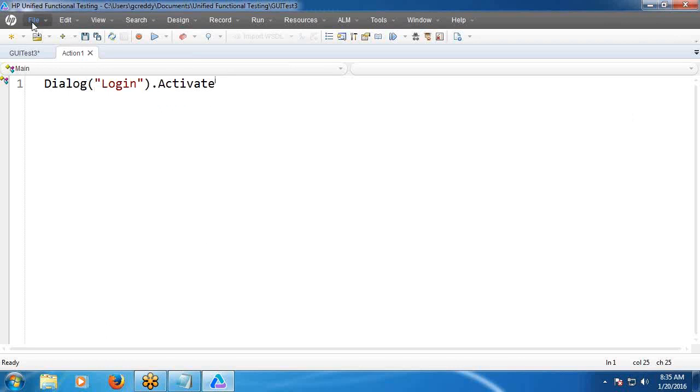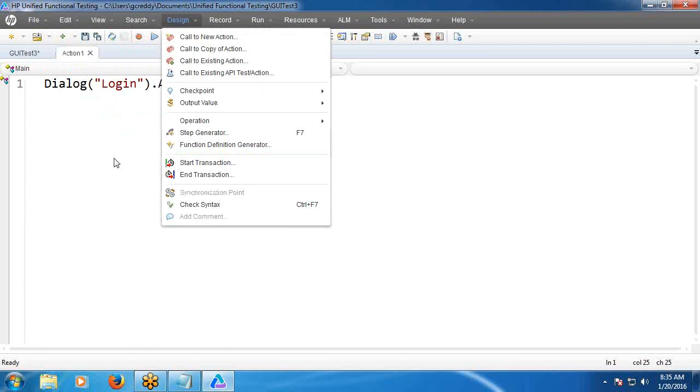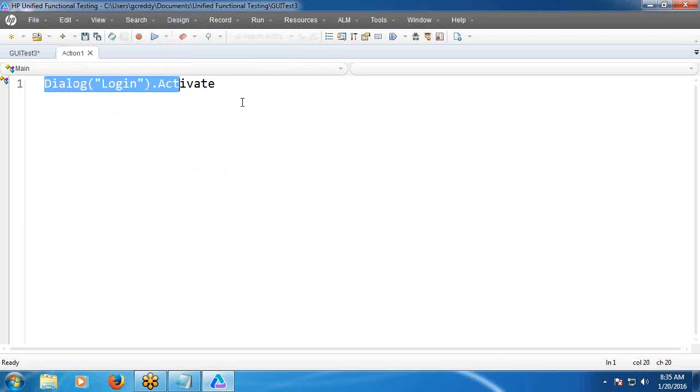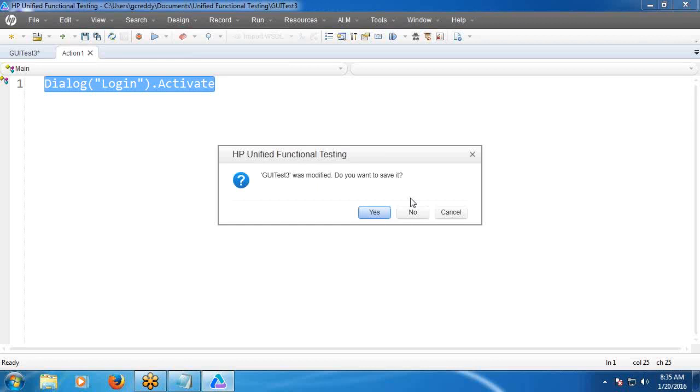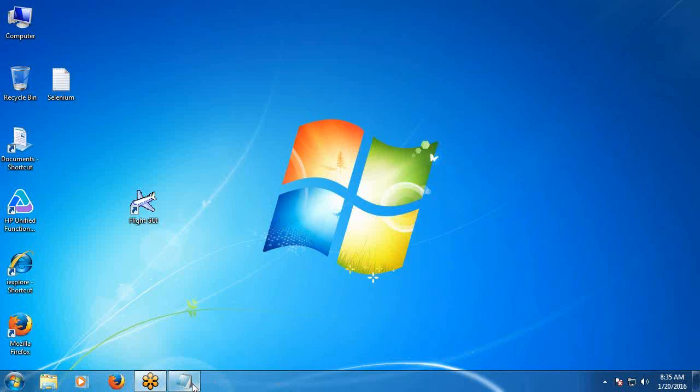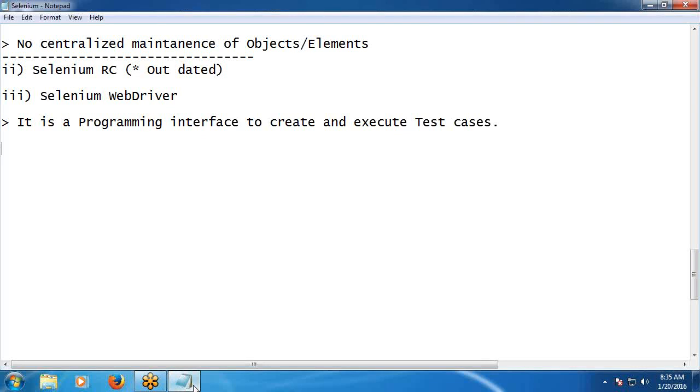If you know the syntax, you can type test cases. See, UFT, formerly QTP, has an IDE as well as a programming interface. This white color area is the tool editor. You can generate test cases using tool features or you can type test cases. But Selenium WebDriver doesn't have an IDE. Only a programming interface. Only an editor. You can type test steps and execute.